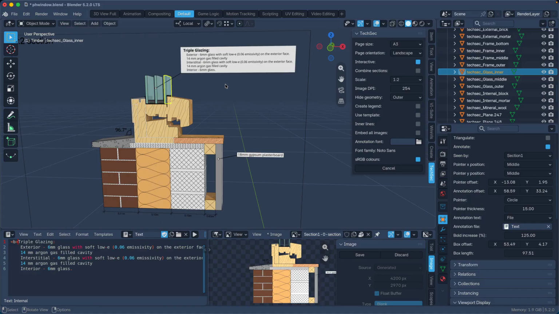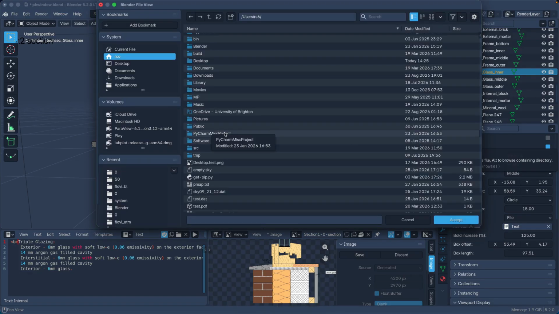There is one final annotation option, which could be important, and that is in the TechSec view panel, we've got this annotation font option. And underneath, it'll tell us what font family we're currently using. By default, Noto Sans is used, and that comes included with TechSec. But we can choose another font here if we want.